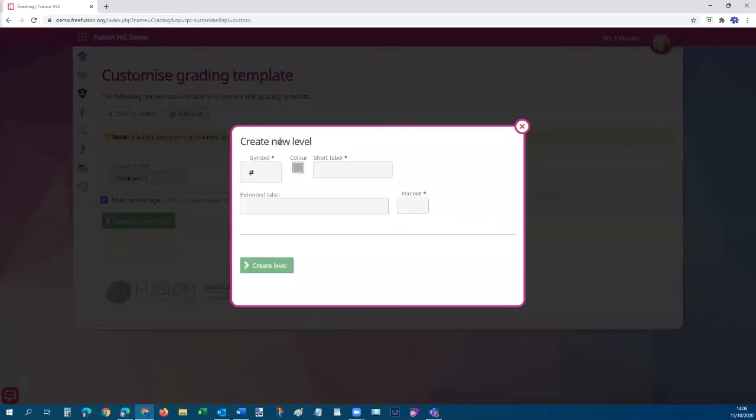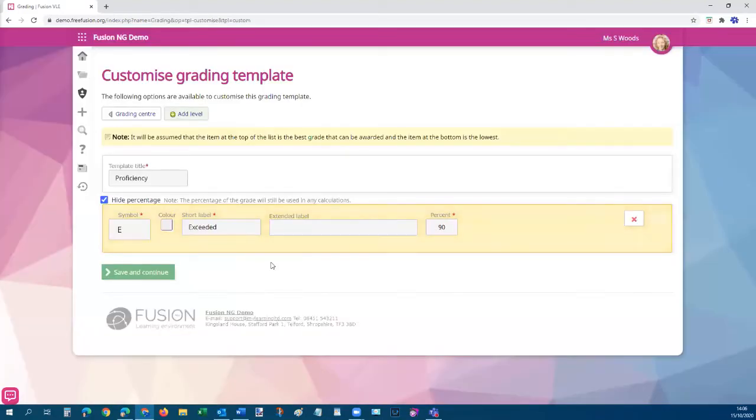So the first level is always the highest level. And in this case, I'm going to give the highest level an E, and I'm going to call it exceeded. That means the student has exceeded the expectation for this piece of work. And I'm also going to add the percentage, which in this case is 90%. And I'm going to create that level. Now, as you're creating your levels, you don't need to add colour or percentage. You can do those at the end, and it actually is a bit faster to do that.